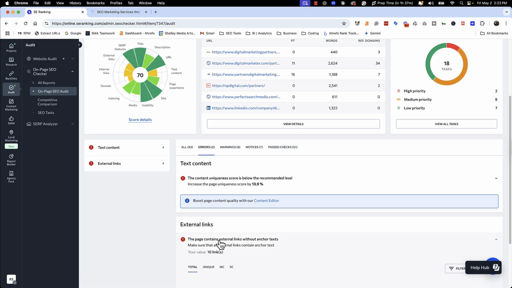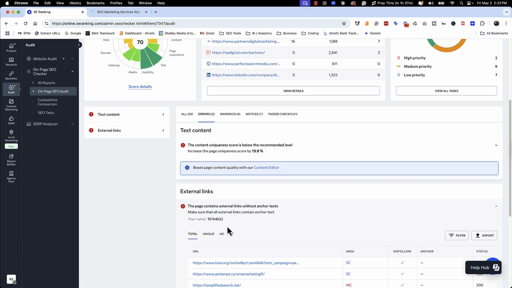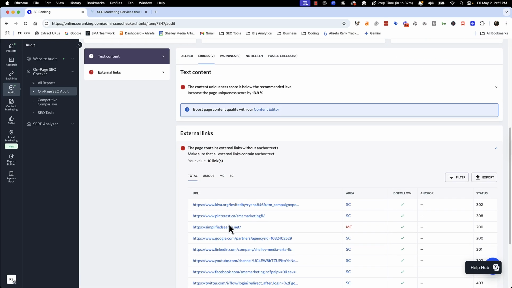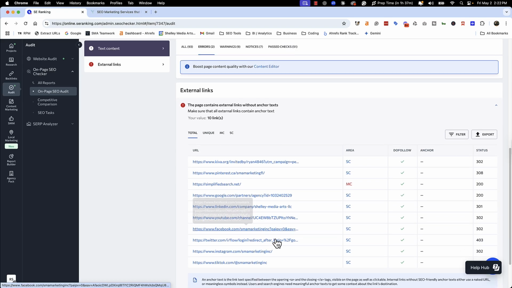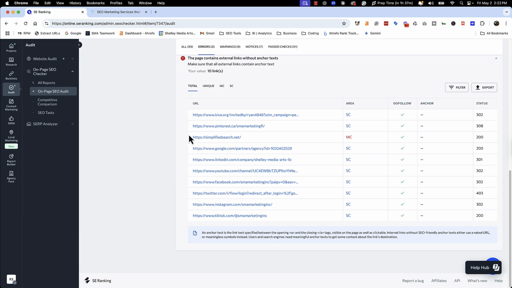We contain external links without anchor text, so I need to work in there and make sure that the anchor text is involved. Some of these are icons on the page. These are all social icons, so I'm not super worried about it. The biggest one that we need to look at would probably be this one, which is in what they would call the main content area.